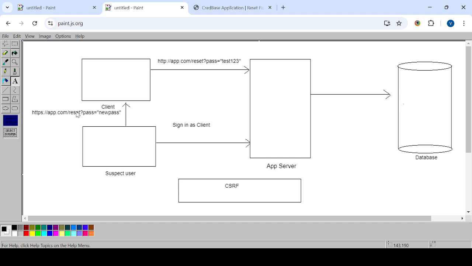So once he clicks on this link, his request goes to the server: please reset my password from test123 to new password. But this new password was set by the suspect user. So the client gets tricked by the suspect user, and now the suspect user can sign in as the client with this new password and get complete access over the victim user's account, and he can complete the transaction.